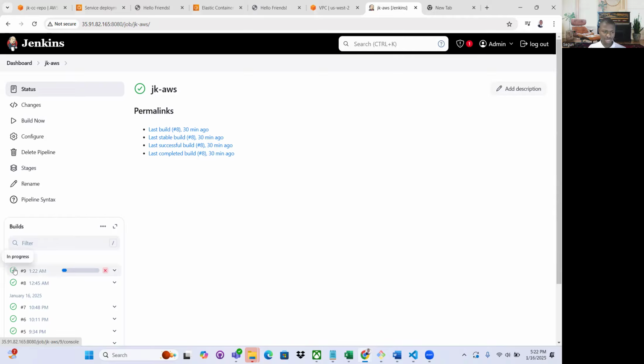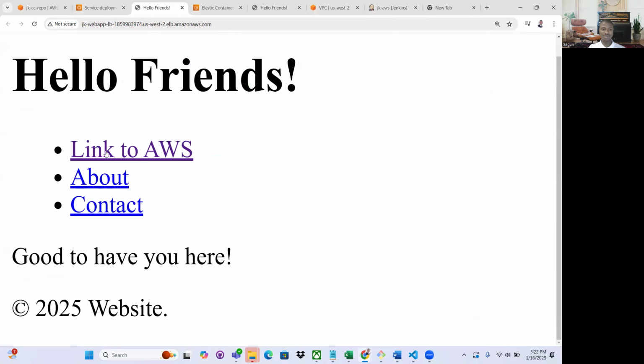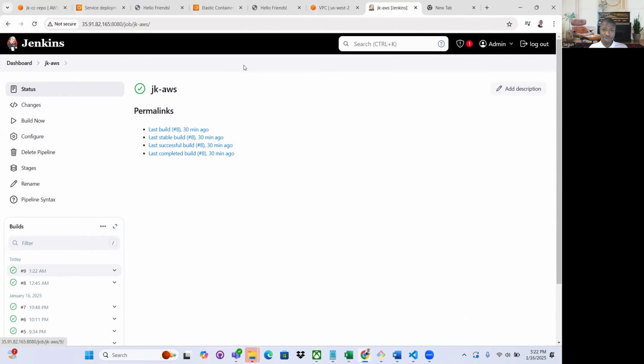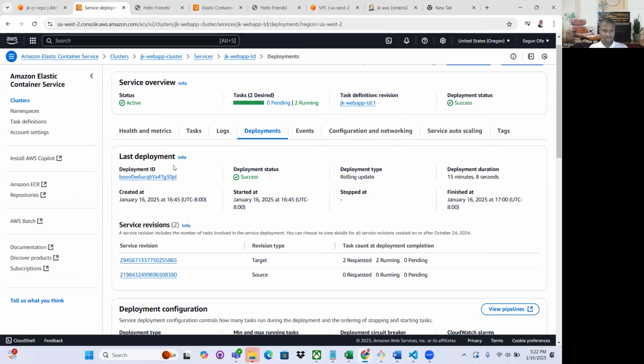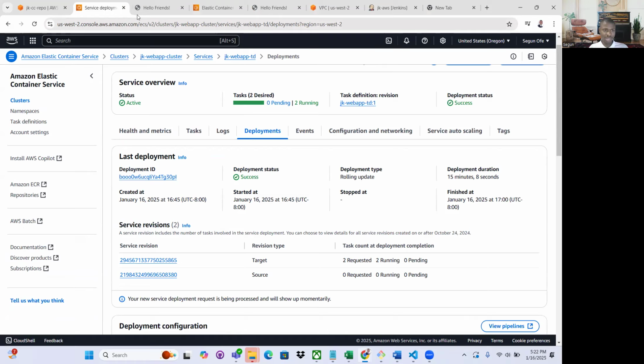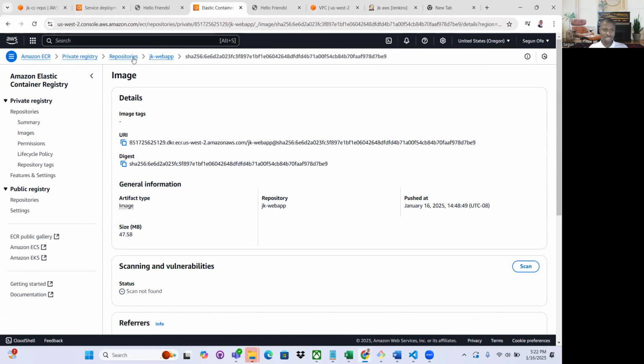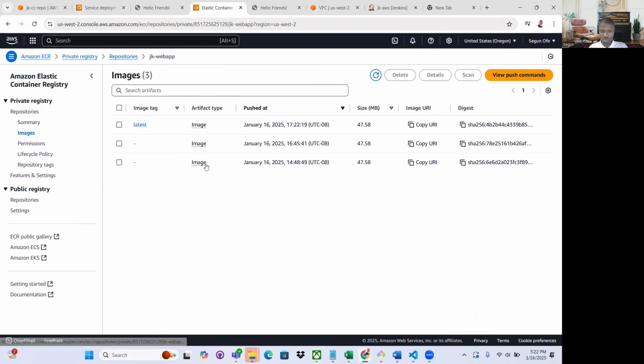Build number 9 is in progress. And with this now, we should be able to have this website in a nice format. So let's just wait. The build is in progress and it's done. Okay, let's go to Elastic Container Registry, ECR, to see if it's going to build another image. Should build a third one. You see that? It built a third image, right?